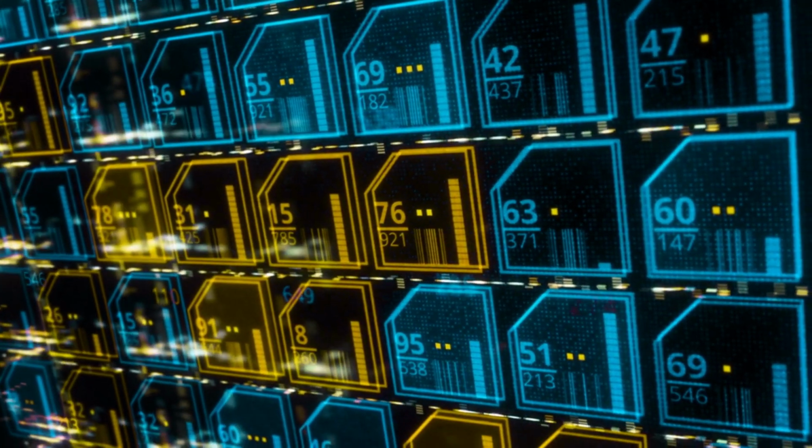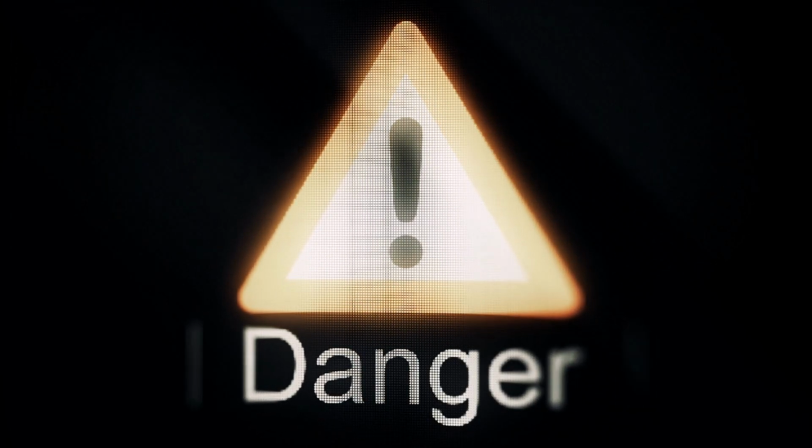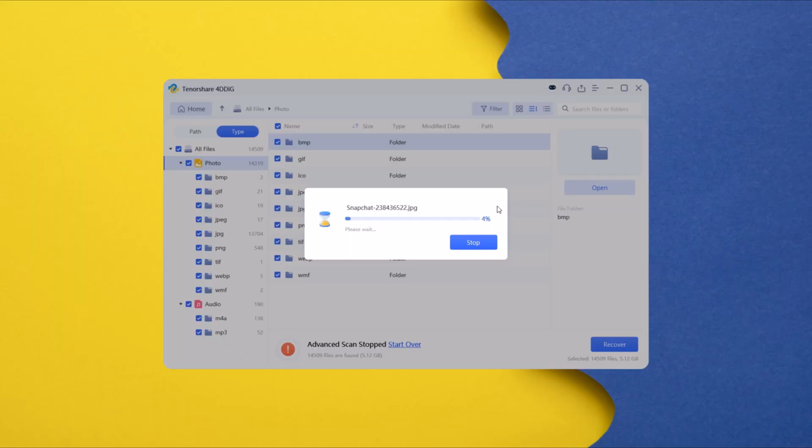Have you ever lost important files and spent countless hours trying to recover them? Whether it's due to accidental deletion, a formatted drive, or even a system crash, the loss of precious data can be a nightmare. But don't panic, I've got a solution for you.